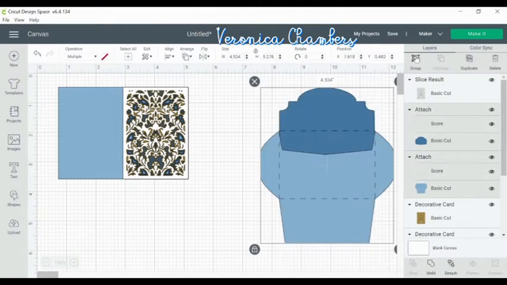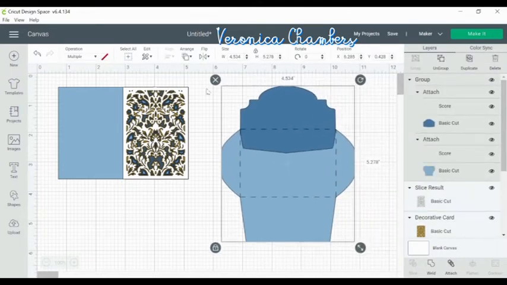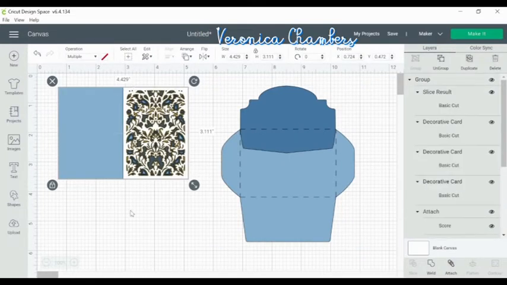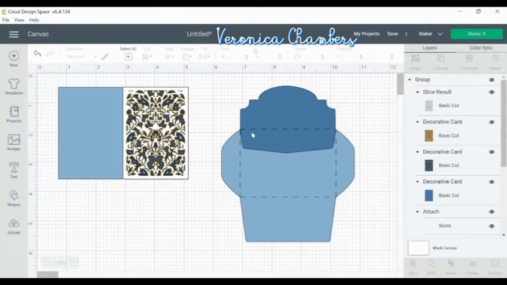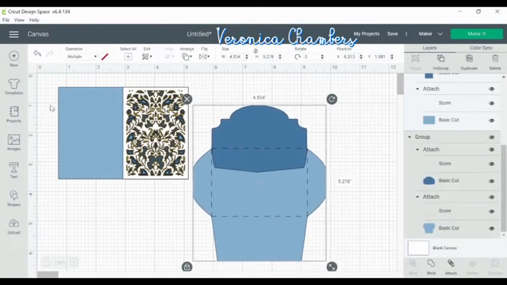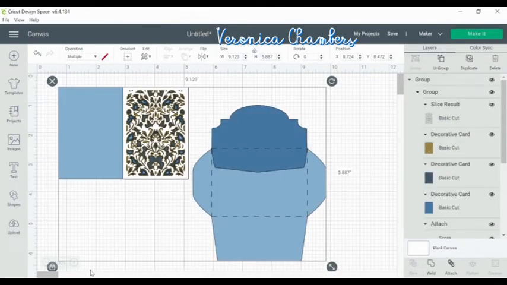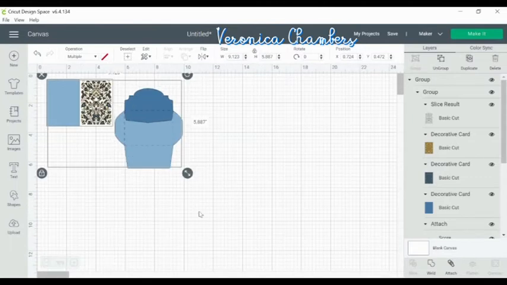And I'm going to group those together. Now you can group this also. And actually, I want all of it grouped. Let's bring that down a little bit. And I'm going to group it all because now I want to size it. And to do that, let's make my screen a little smaller.